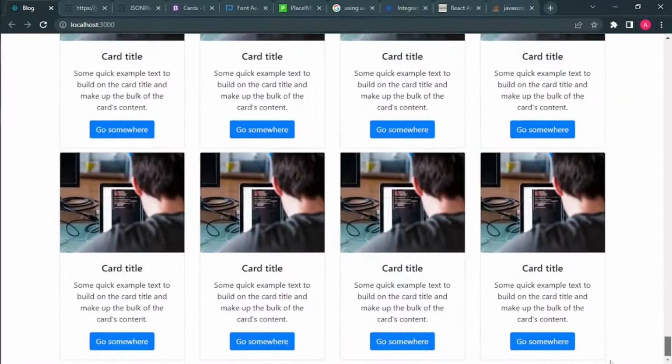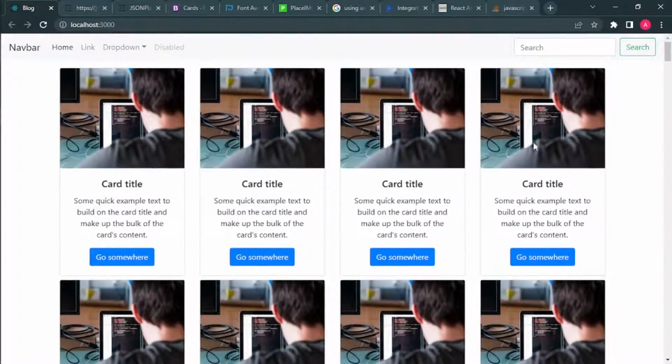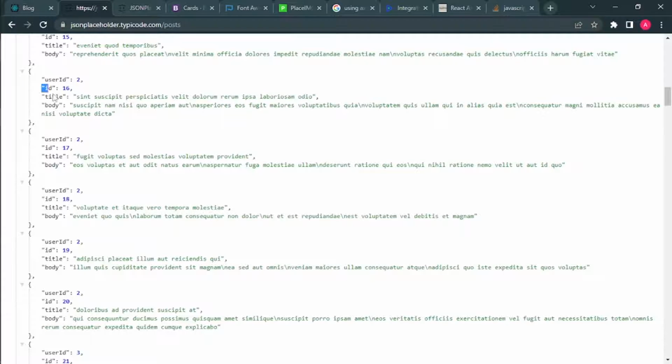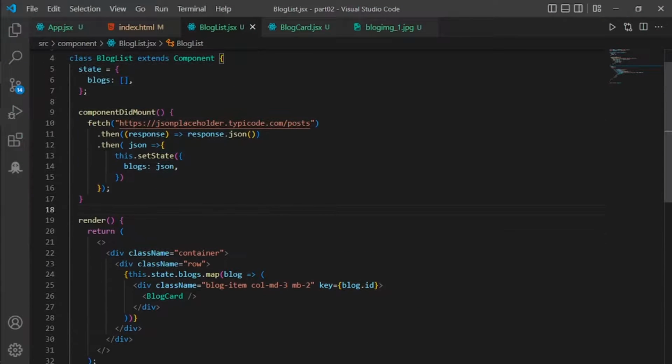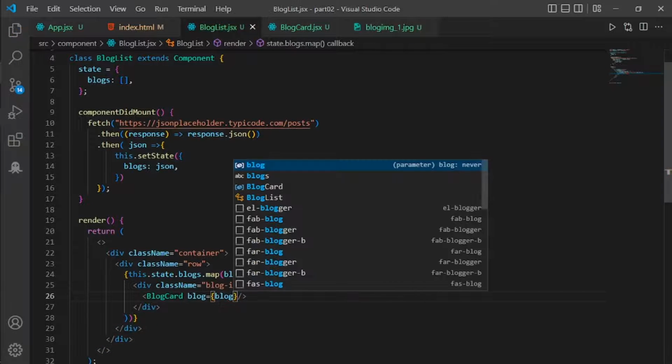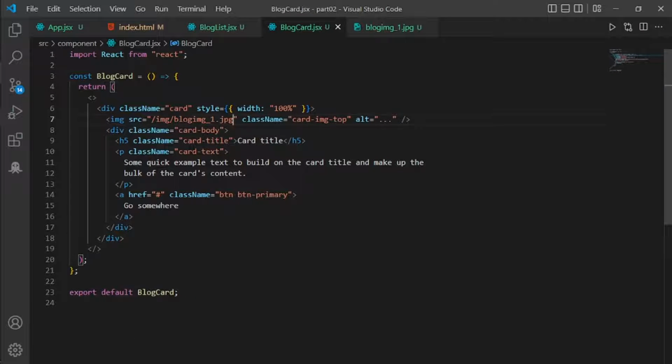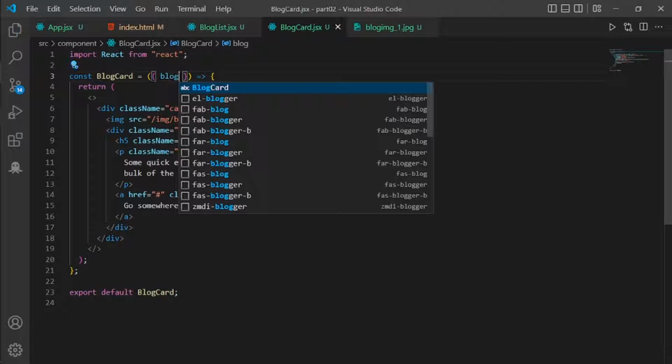Now let's send the data to our block card. In here, we're going to give it as a props. So in here, I'm going to give block equal to block, and in block card, I will make room for the params, and the variable is going to be the block.